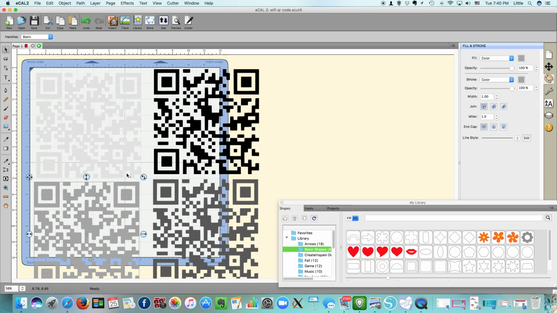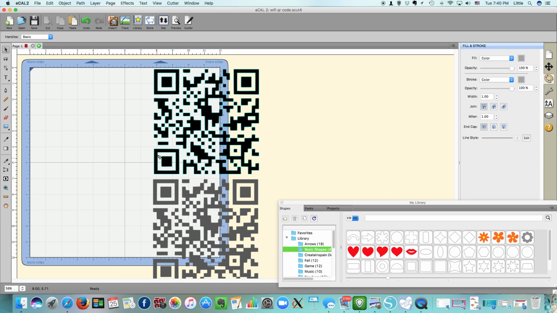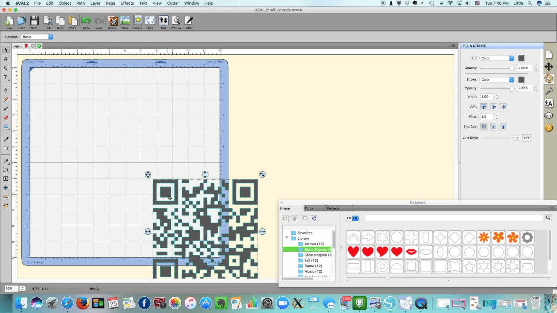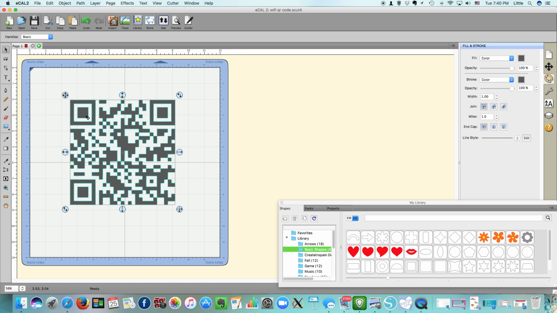As I look, I particularly think that this one is the best one. So I'm going to delete this one, this one, and this one. Now, that's a really important step, because if you do not do that and you send this to your cutter, it's going to cut that thing over and over again 4 times, and you're going to have like a gazillion pieces missing, and it's a pain in the butt.